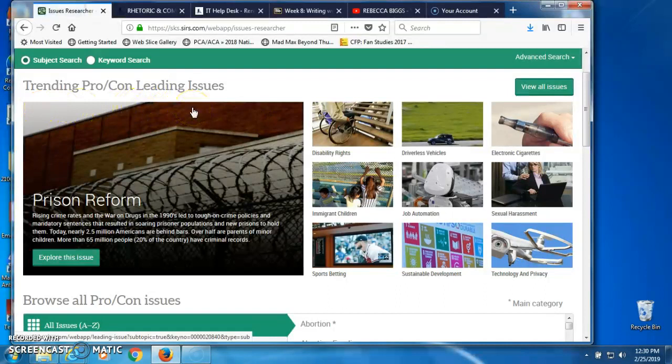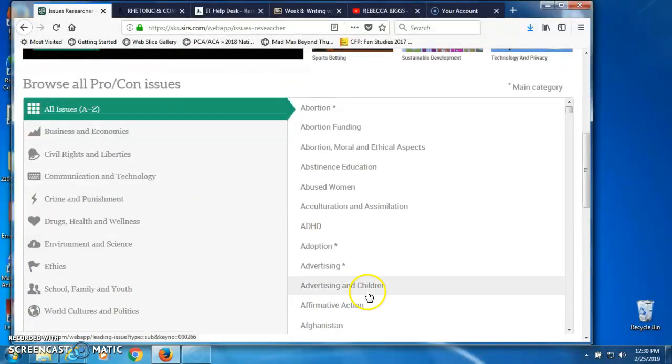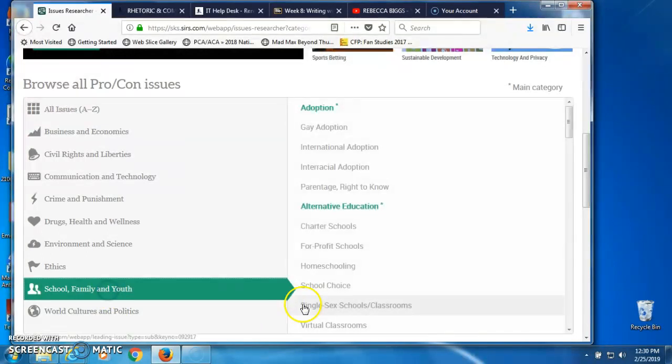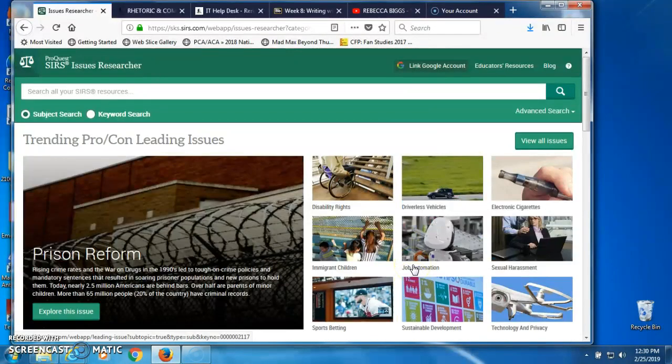So if you're writing an essay about a fairly large issue that's debated regularly, you'll probably be able to find it in this section. So if you are in a different class and you have to write about something like prison reform, or if you scroll down, maybe something like airport security, or if it's a school issue like charter schools or homeschooling. So SIRS really allows you to find tons of information on many different topics that students are asked to write about.